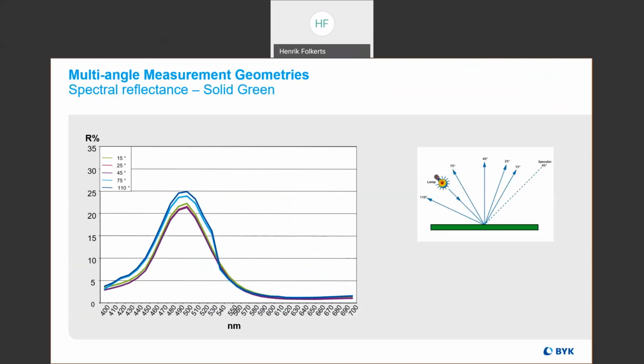And so here I have a couple examples for you. Here is a multi-angle color measurement of a solid green color. Remember that solid colors don't have any special effect pigments in them, only absorption pigments. And we can see that reflected in these color curves. This color is being measured at an evaluation angle of 15 degrees, 25 degrees, 45, 75, and 110. And we can see that the spectral curves are all pretty much right on top of each other.